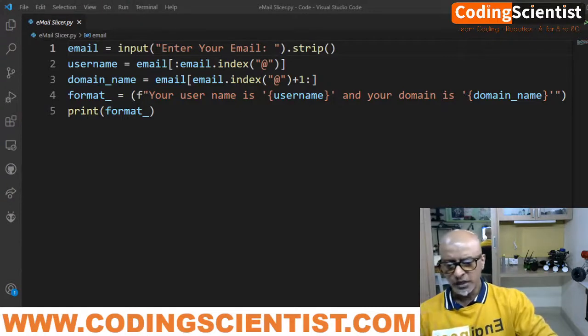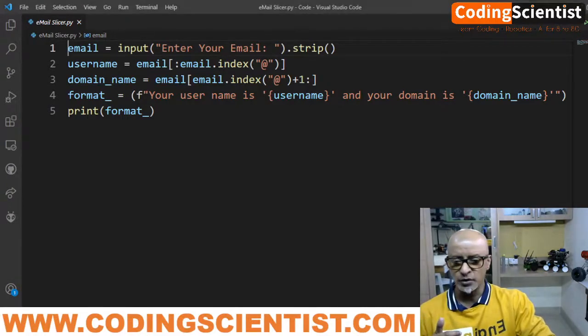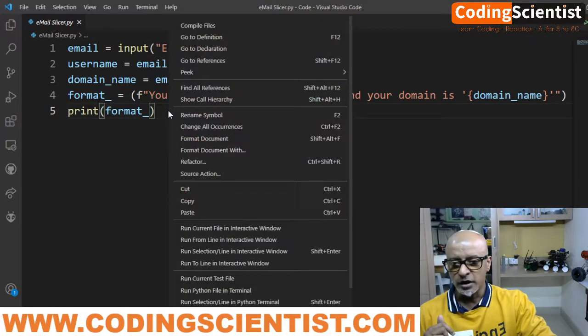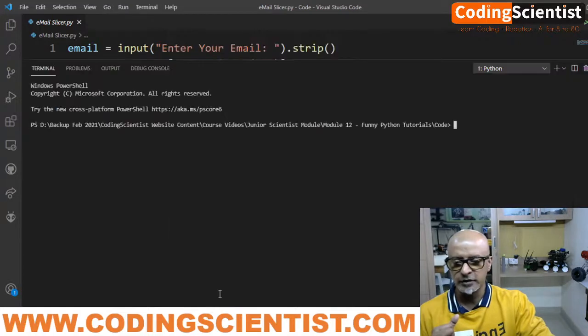So let's see how it works. Let me just run this code and I will show you a quick demo. The run button you may not be able to see because my video recording is blocking this particular button, or else you can also right click and choose run Python file in terminal. You can do this or you can click the green button, either way.